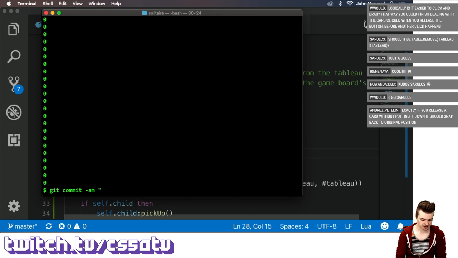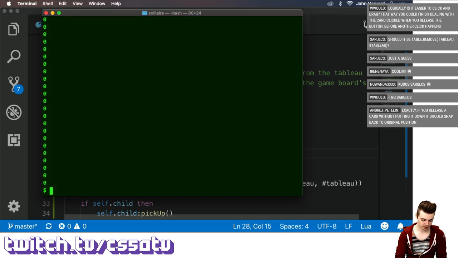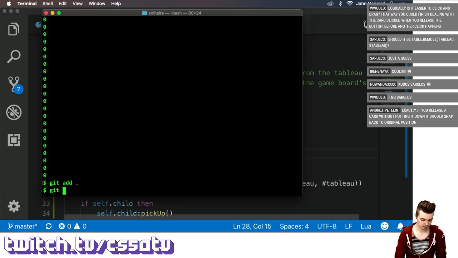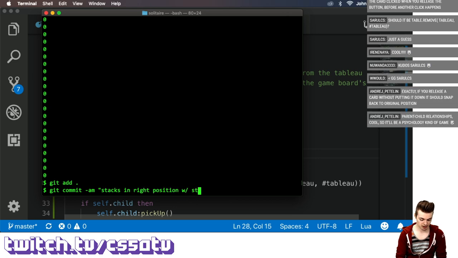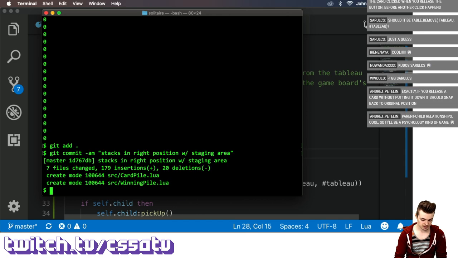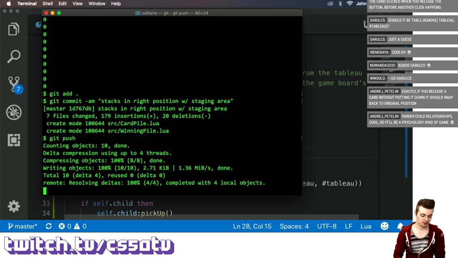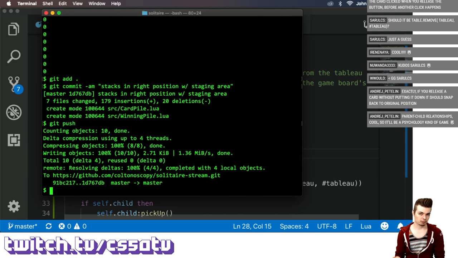Let's go ahead and commit this. I'm just going to commit, git add everything, "stacks in right position with staging area." Staging area is important because that is where we hold the card when we want to click it later on. So that was a big addition to the code base.